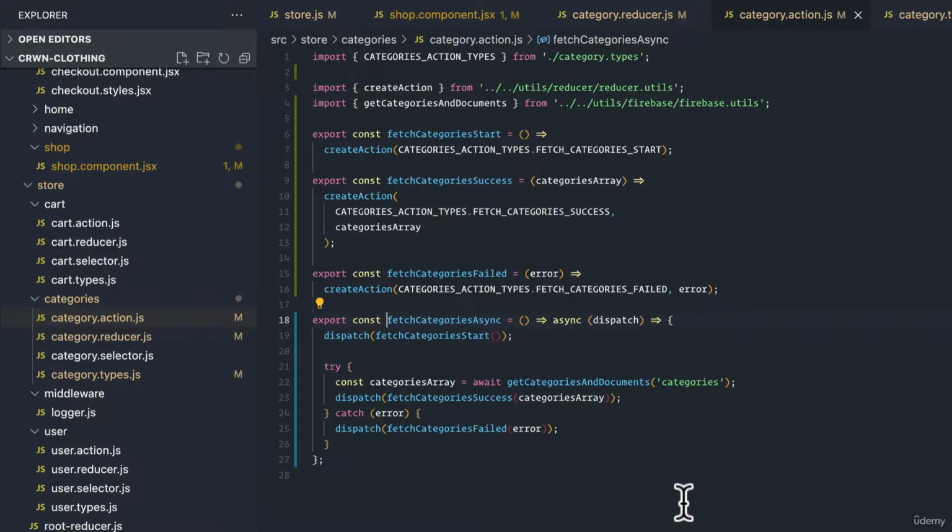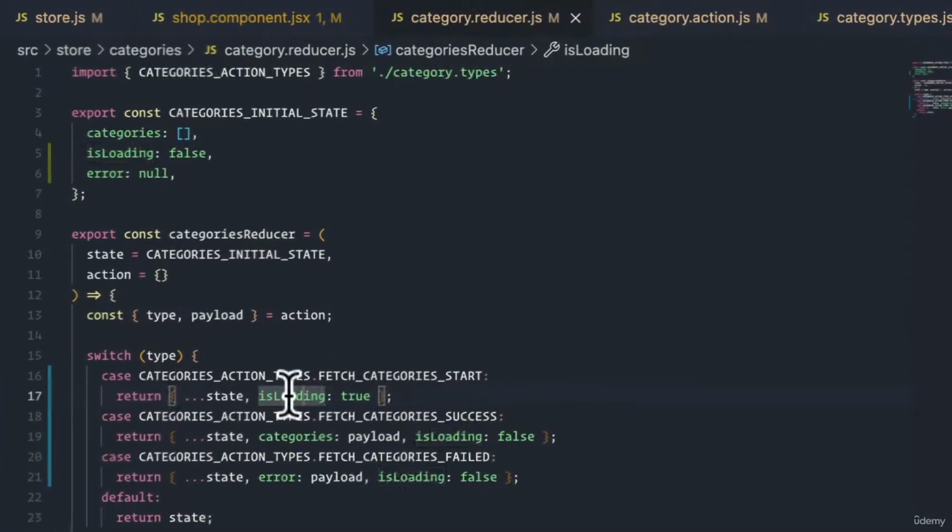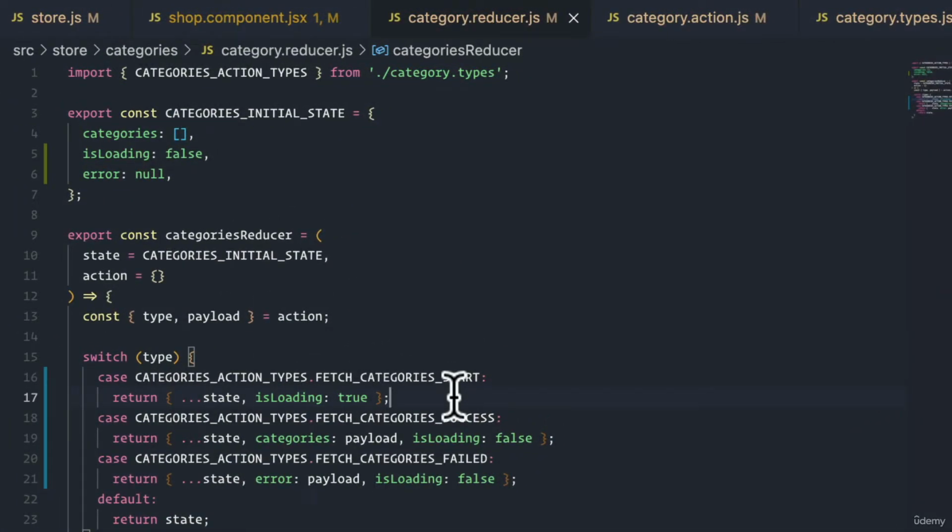Now that we've done this, the next thing we need to do is figure out how we can leverage the loading value that is inside of our category reducer to make our code a little bit more UX friendly.